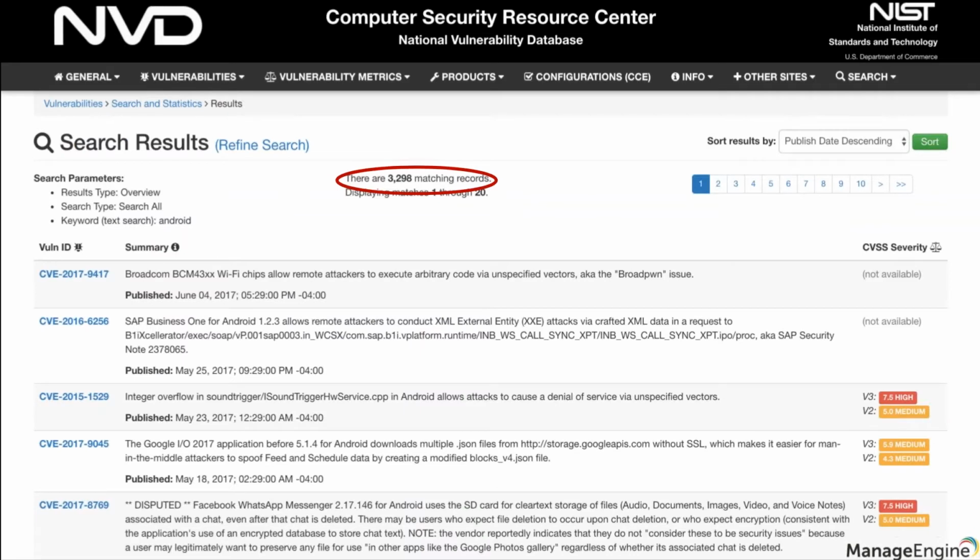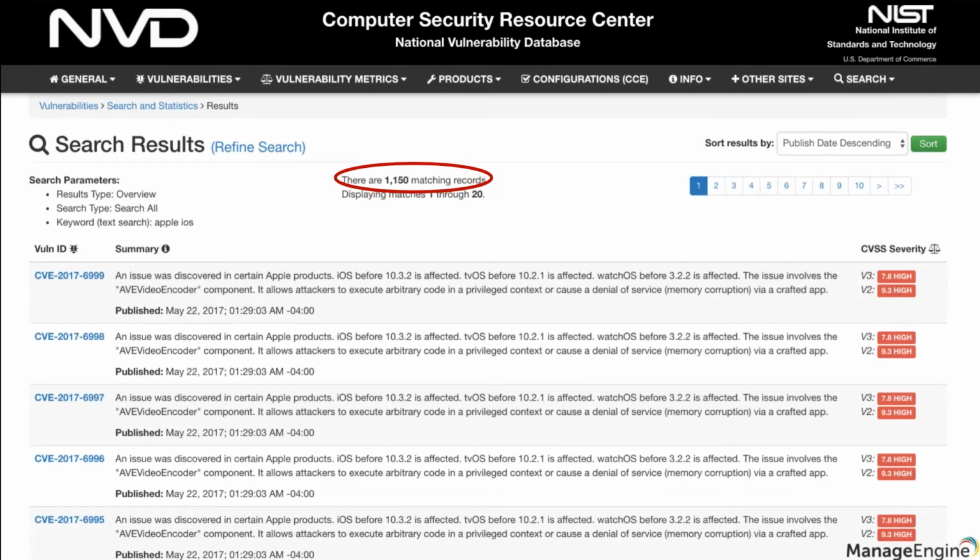The following slides are taken from the National Vulnerability Database and show the existing vulnerabilities for the keywords Android and iOS. This slide displays around 3,298 vulnerabilities for Android, and the next slide shows us around 1,150 vulnerabilities for iOS. This difference is largely due to the fact that Android devices are more widely used and have software that can be easily manipulated.